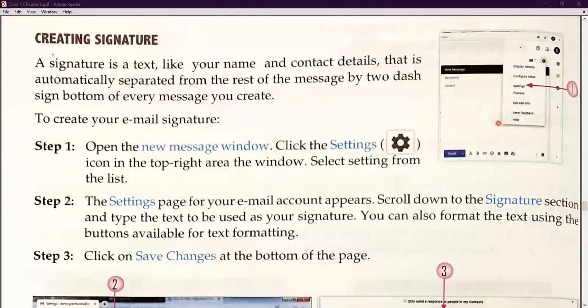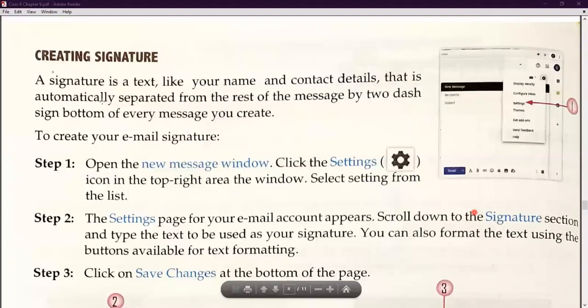So we can create a signature in the mail also. This is a new feature, a very interesting feature indeed. Let's understand it. A signature is text like your name and contact details that is automatically separated from the rest of the message. Whatever message you are writing in your email will be separated by it, but it will be included in your mail by 2 dash signs at the bottom of every message you create.